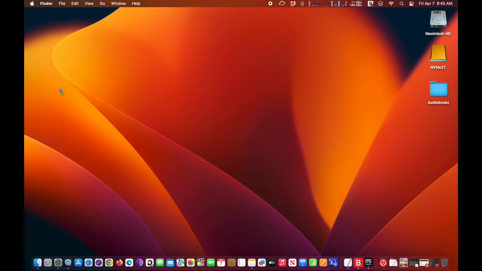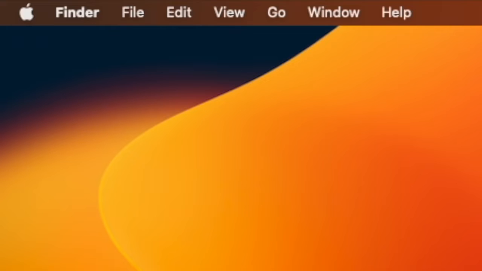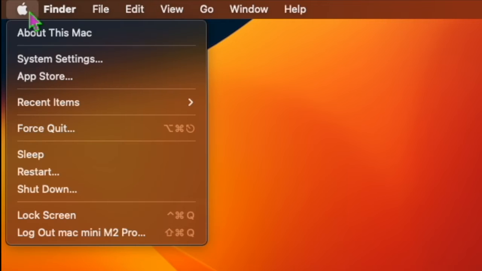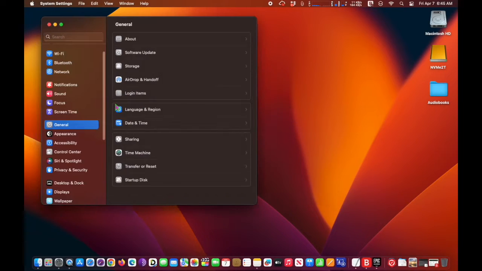Hi, I will show you how to make Mac cursor, mouse pointer, bigger on macOS Ventura. To change the size of mouse pointer or Mac cursor on macOS Ventura, here is what to do. First, go to the Apple logo from the top left menu and click on System Settings.